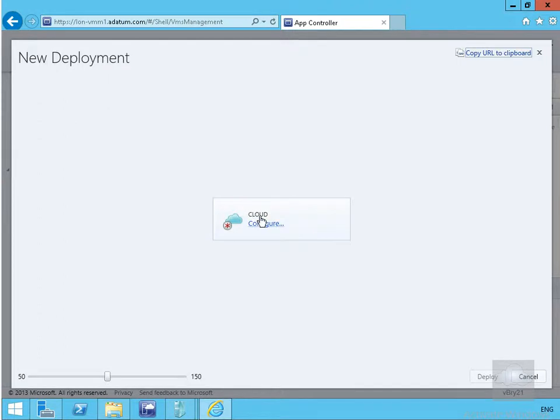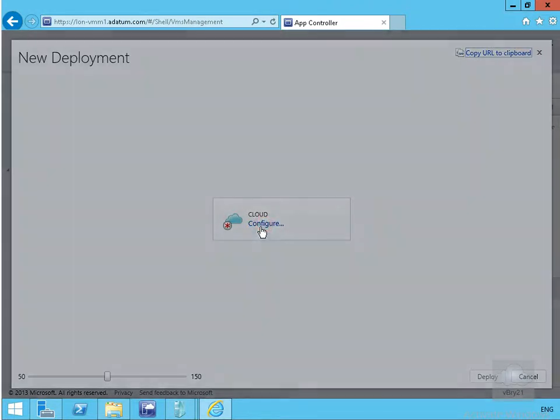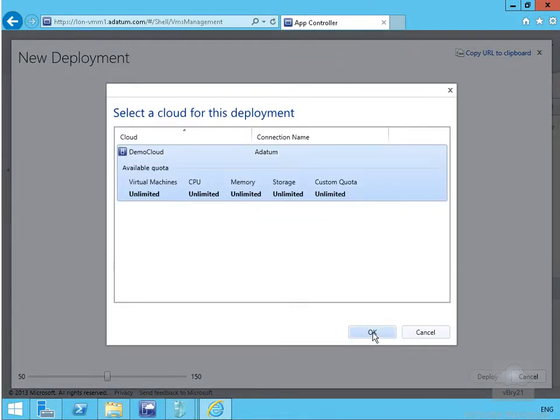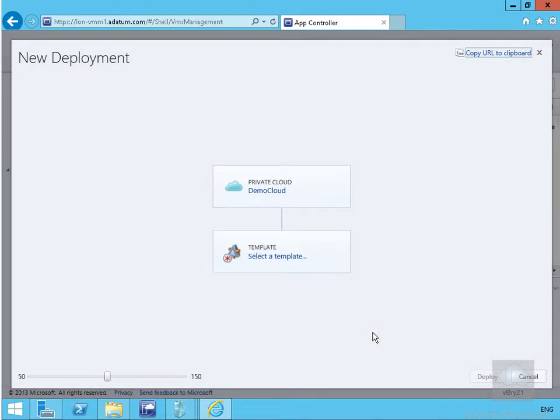It brings me into my cloud configure, so I just click configure, specify my cloud, click OK at this point, and then what we can do here is select our template to create a new virtual machine. Well, what I'm going to do at this point is actually deploy a virtual machine from a service template. So we'll just cancel this out here.